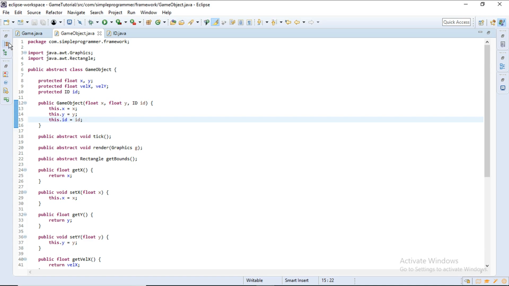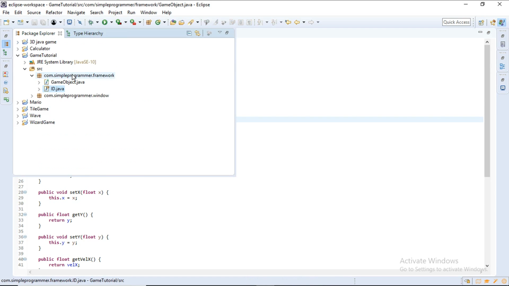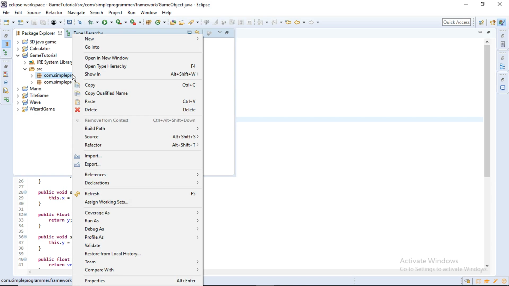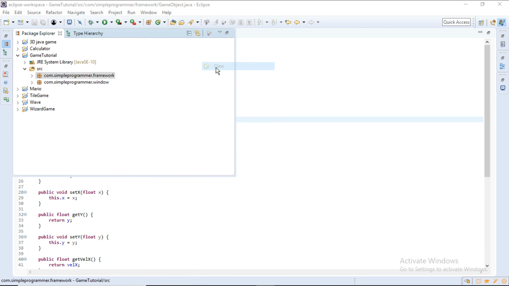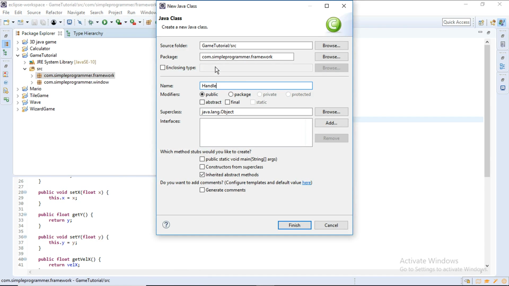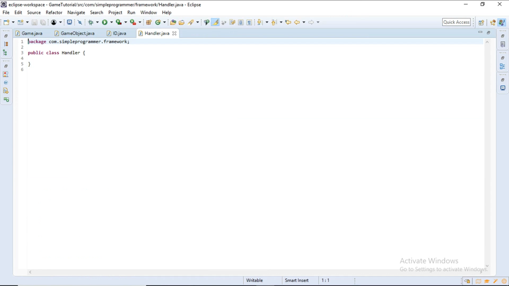Now we're going to create another class to handle the game objects. So in our framework still, we're going to do another class. We're just going to call it Handler. And this is going to take all our entities and objects, and we can add entities, so we don't have to do new block blah blah blah. It would just be very time consuming to do that, so this is a much easier way.